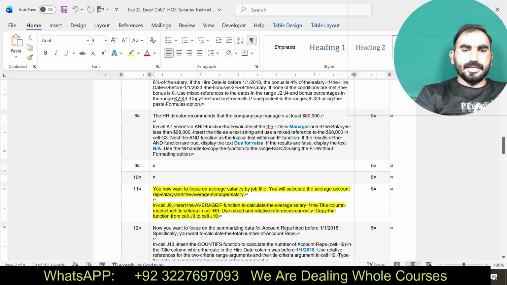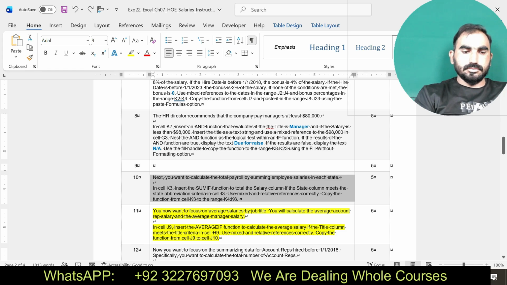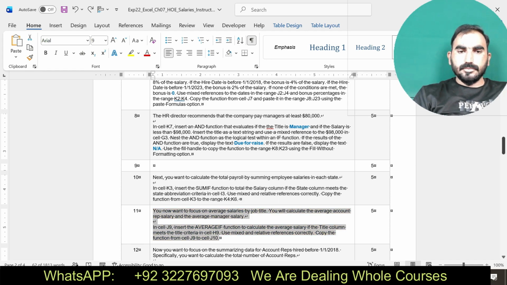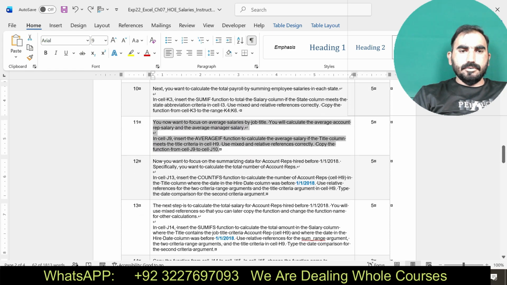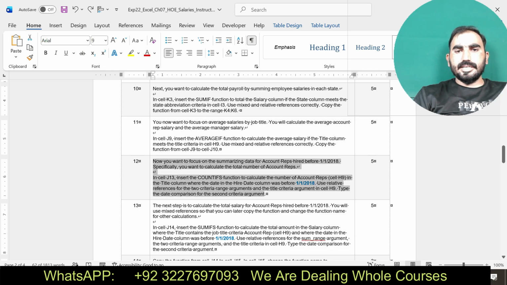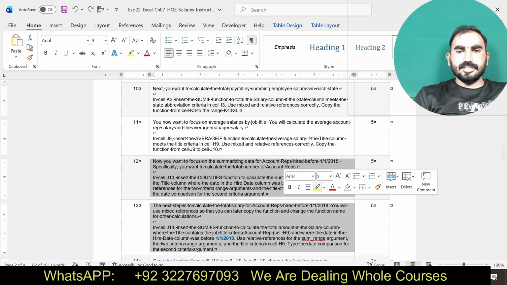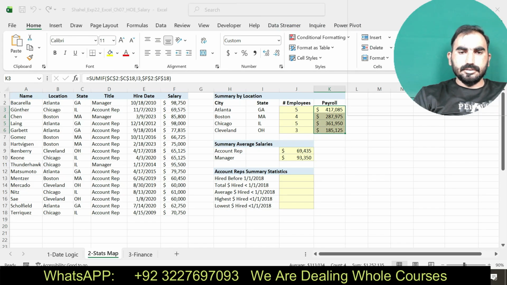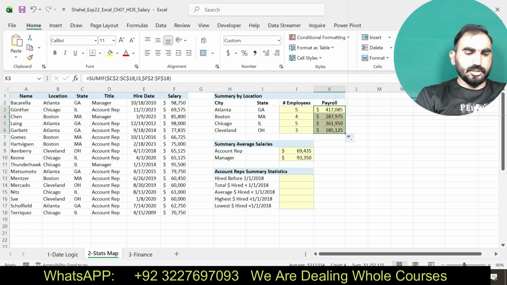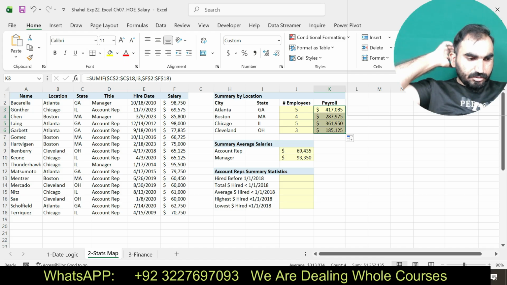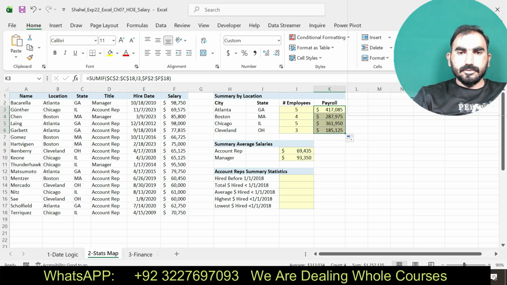Now I'm going to move to my next step, step number 12. Insert J13, insert the COUNTA function to calculate the number of the count reps. Insert the function in cell J13.